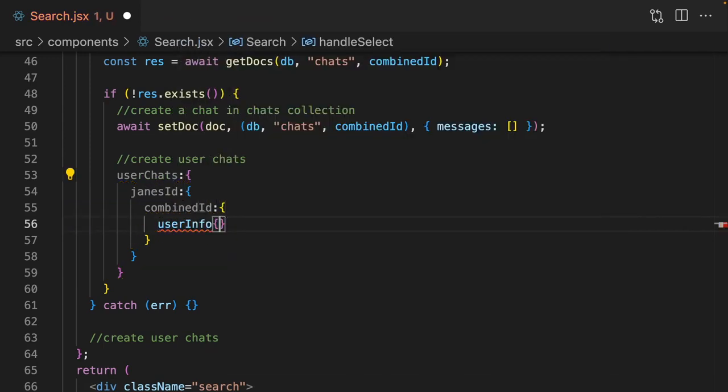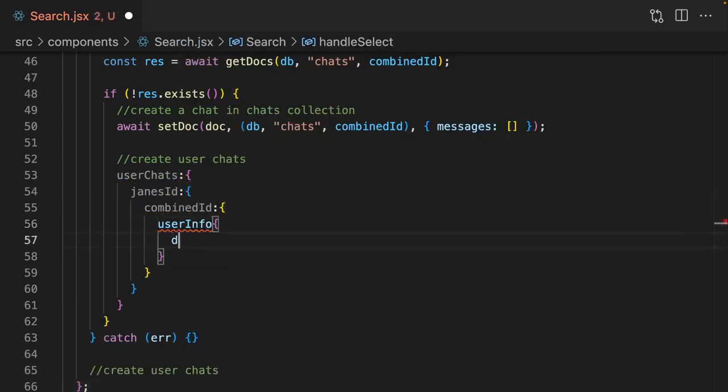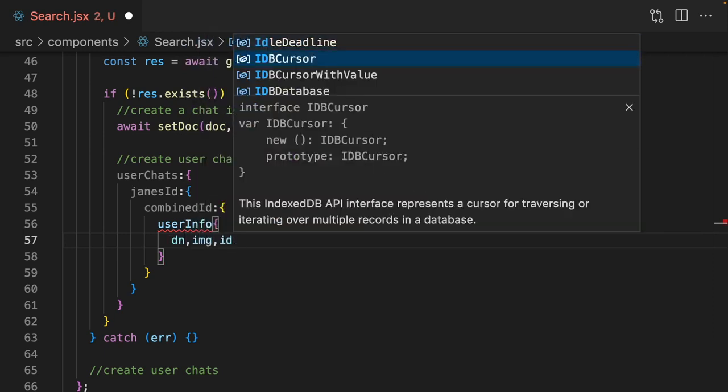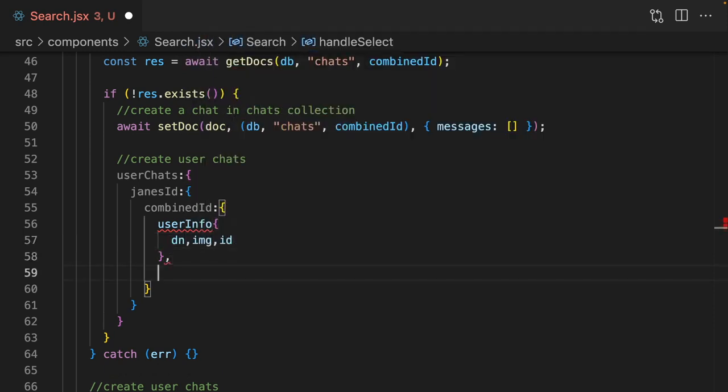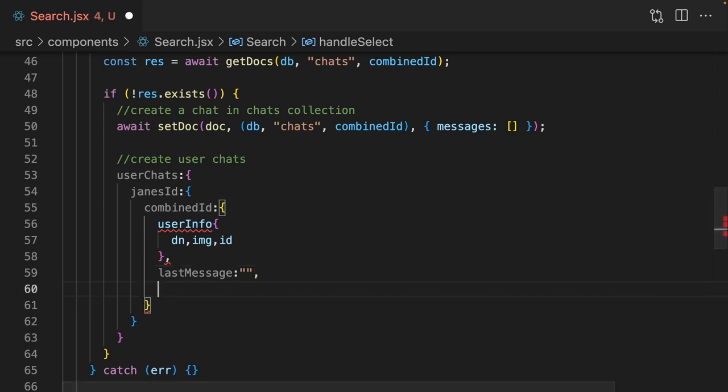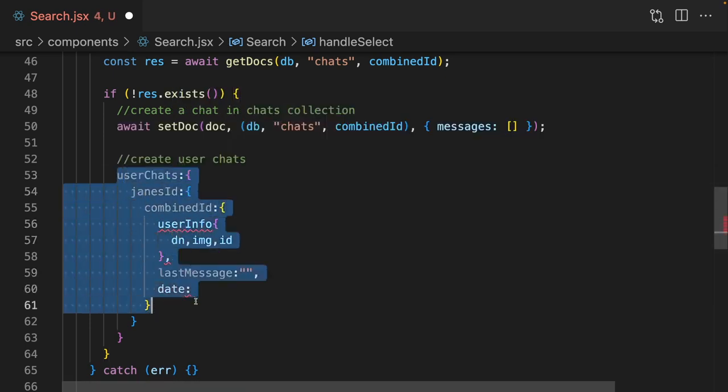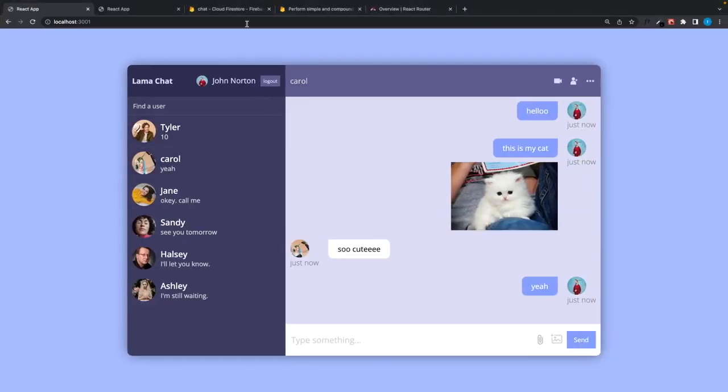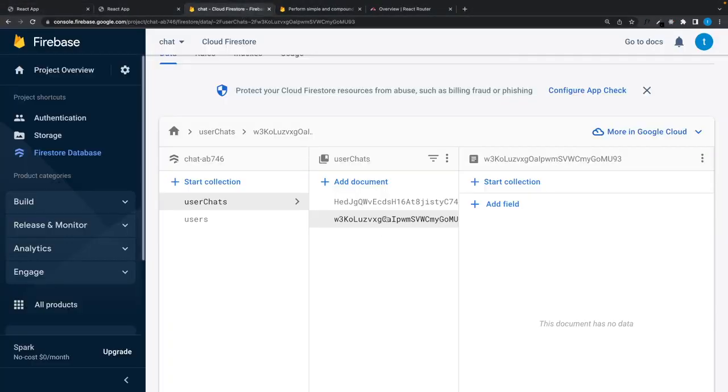User info is gonna include John's display name, John's image, his ID, and we are gonna have last message. Of course, we are not gonna have any last message for now, and date, and it's gonna be current date. So our structure is something like that. But how we are gonna update our user chat here?